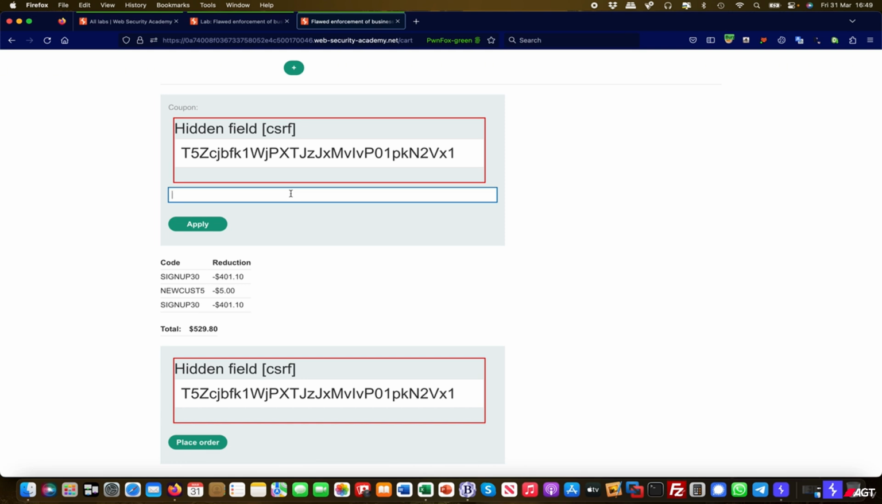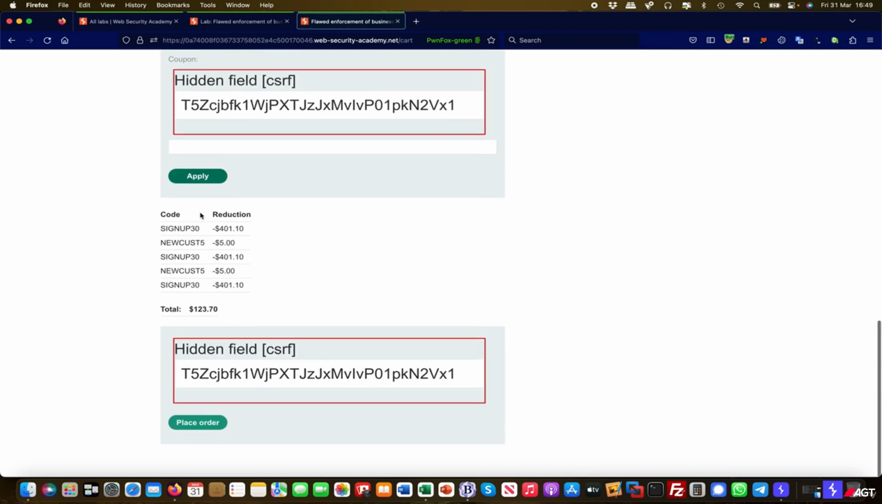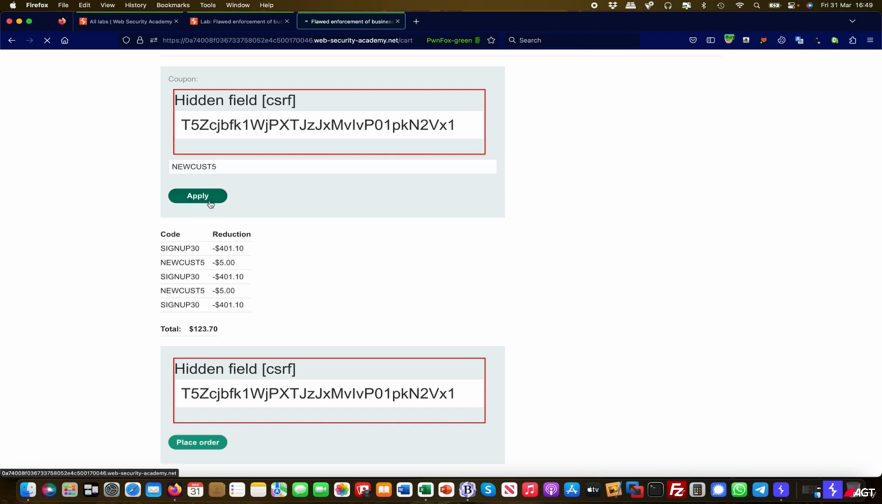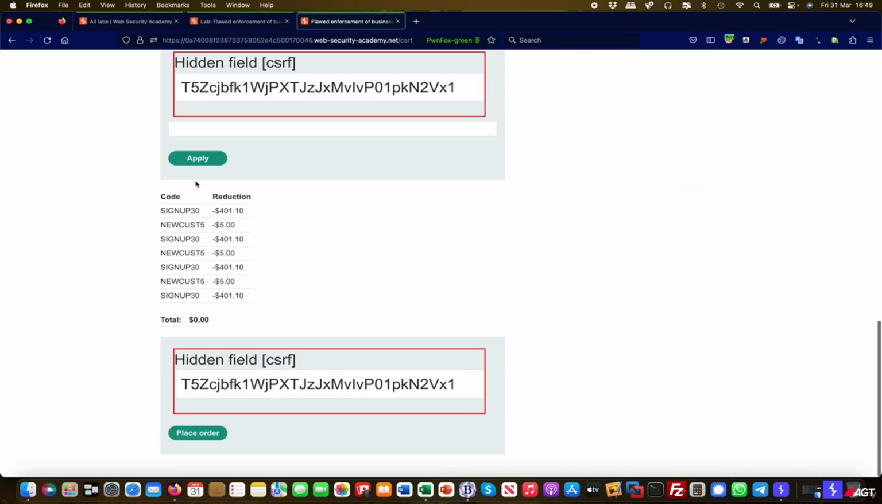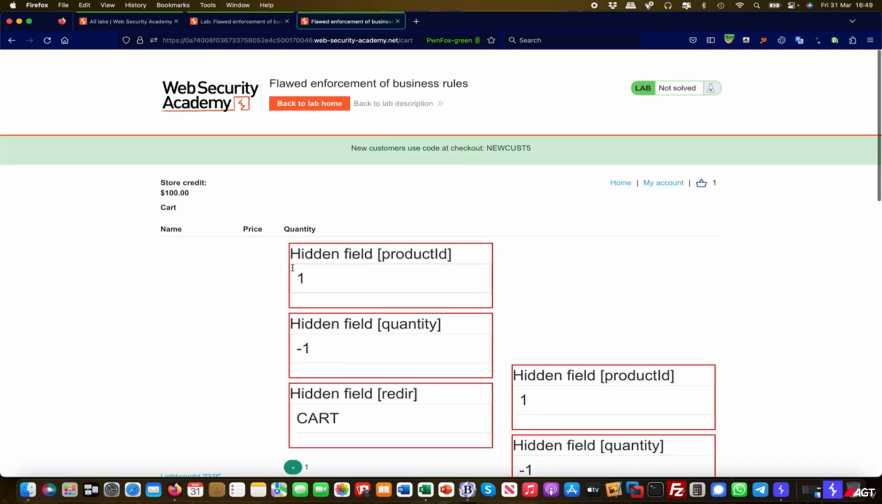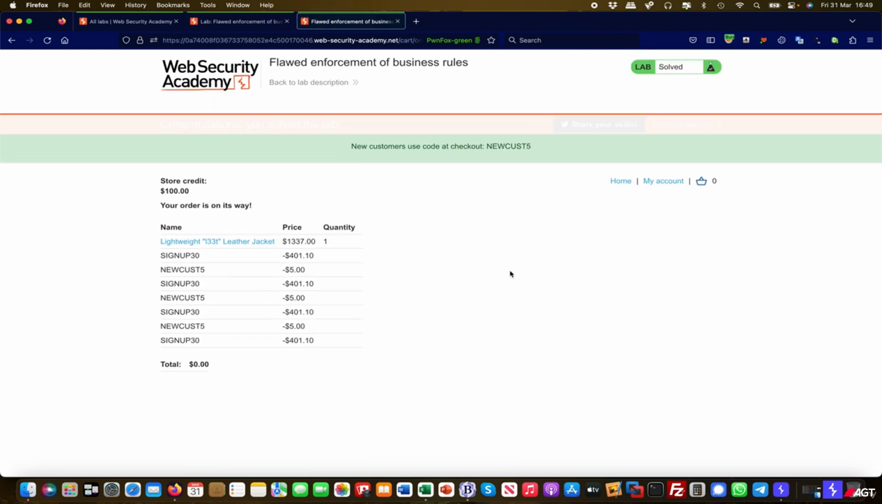That's quite interesting. So now let's try to use the new customer 5 again to reset this. And it worked, right? Now let's apply the sign up 30 again and hit apply. And now the new customer 5, which gives us another $5, and it's still too expensive, so we go for the sign up 30 once more. And now we're down to 0, even better. We are completely down to 0 now. So we get the leather jacket gratis, completely free. We place the order and the lab is solved.